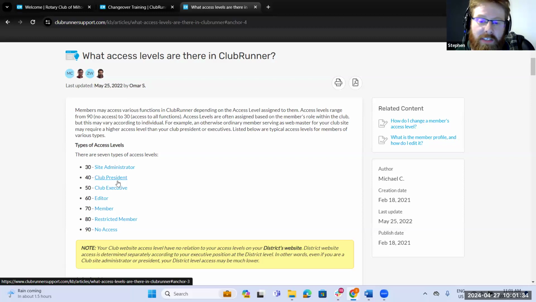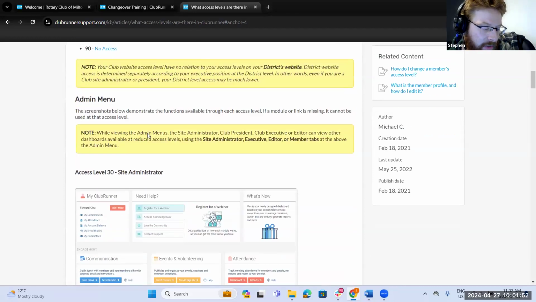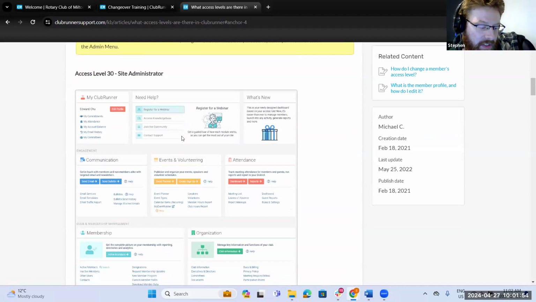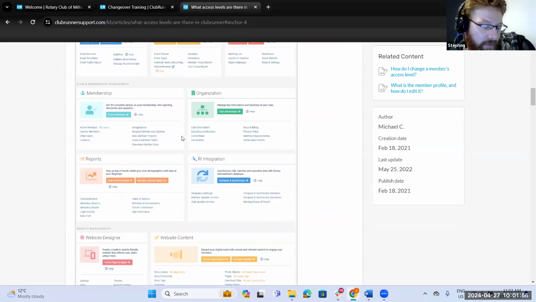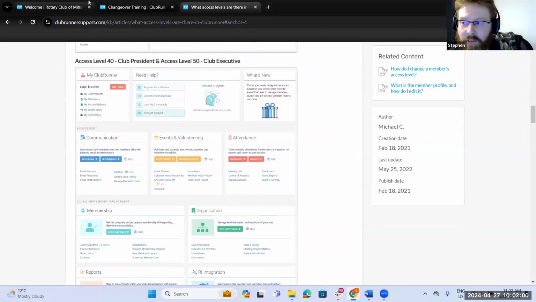That'll give you full administrative access, so you'll be able to edit the club's website. So level 40 and 50 don't have access to design the website, but level 30 does, and that's what that gives you. In this article, it will show you quick screenshots of what every access level has access to, but I'll definitely show you in the demo club here.